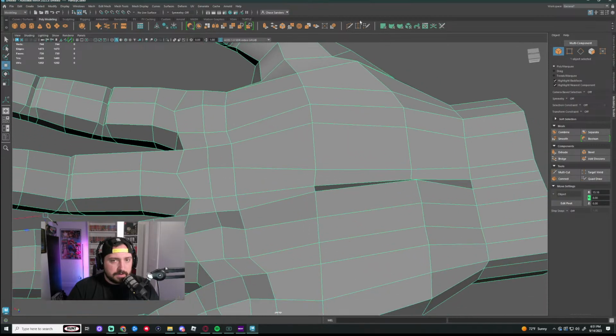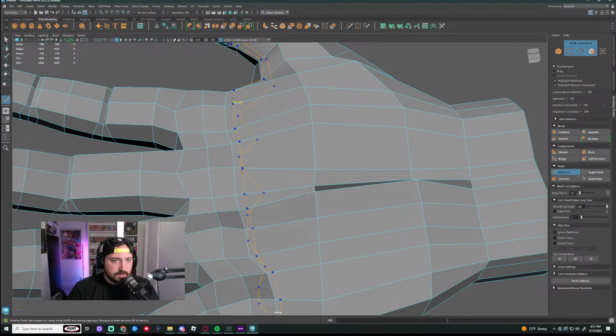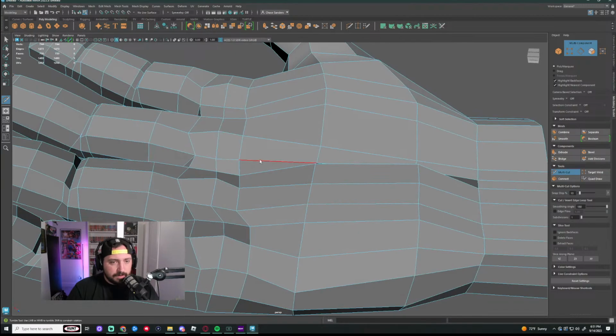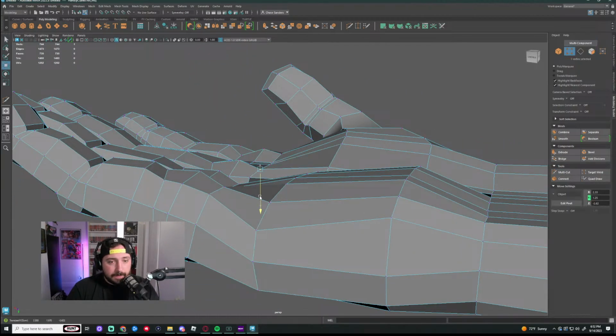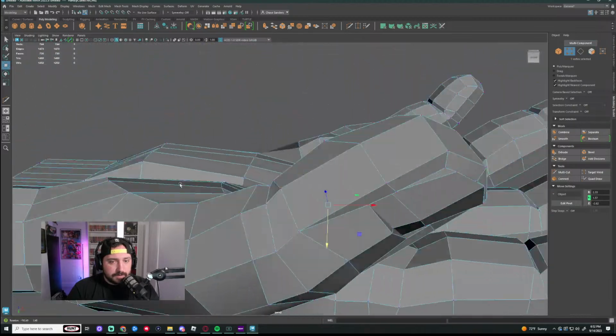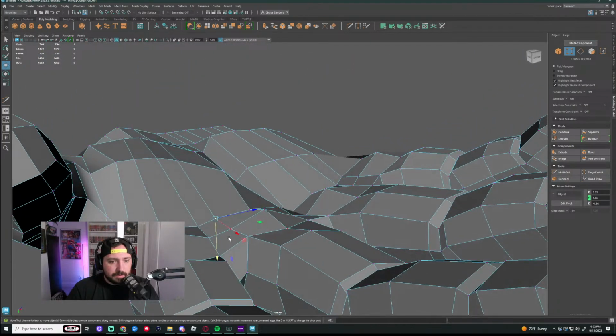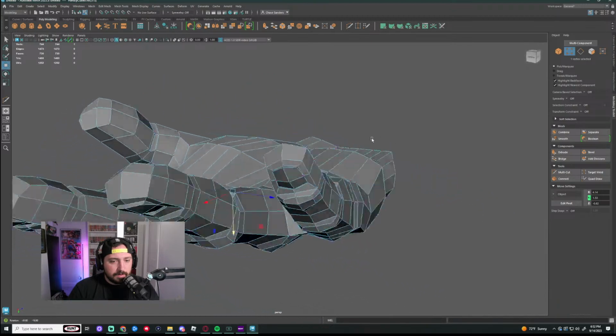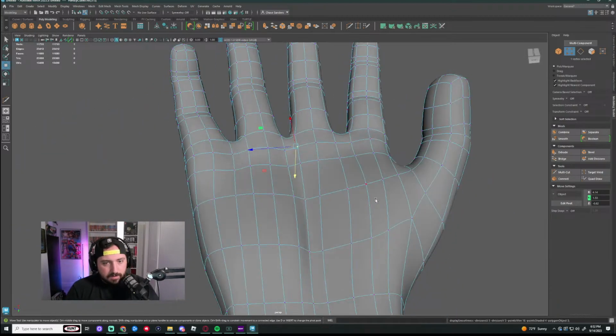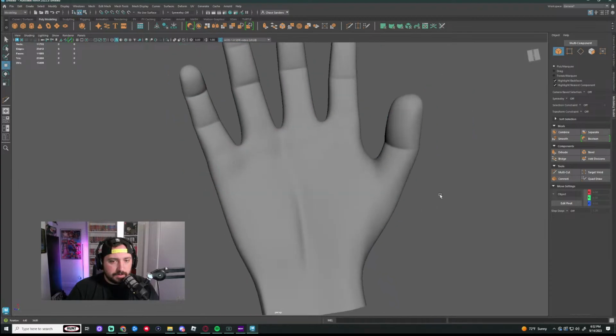You know, if I needed to, I could potentially throw another edge loop through somewhere. I'm not going to do that right now, but I can move some of these vertices around to help push and sell the overall shape of the hand, which feels fairly good right now.